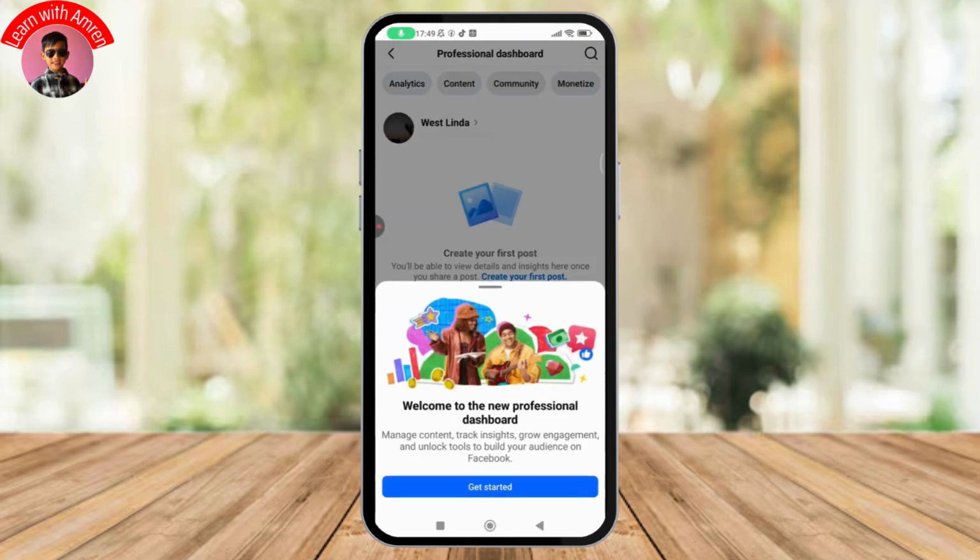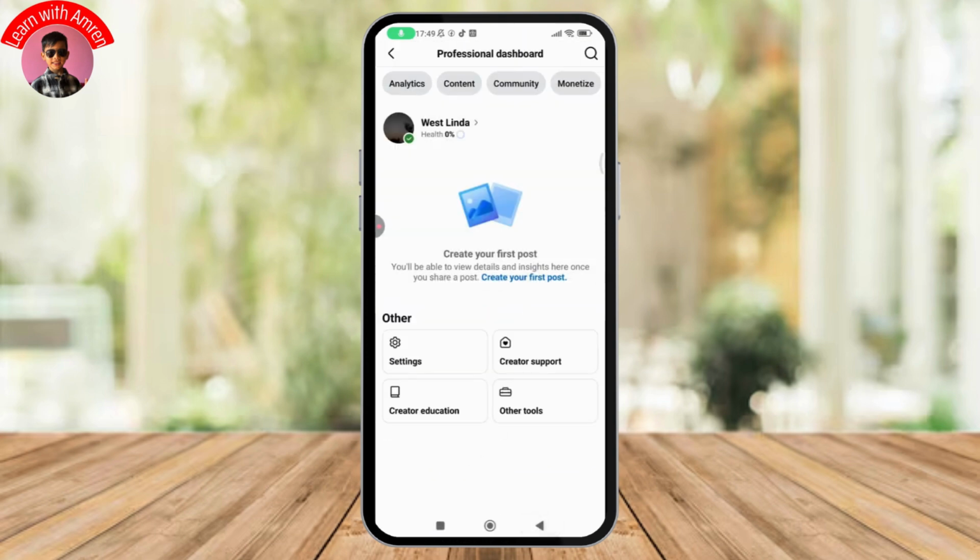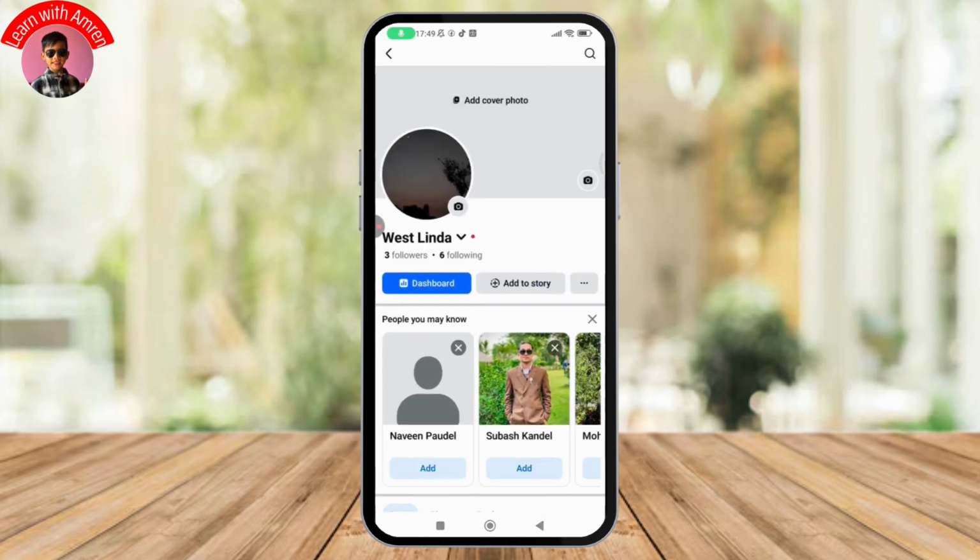And once you have your professional dashboard, your account will be turned into a business page, or you will have a professional account with a dashboard.